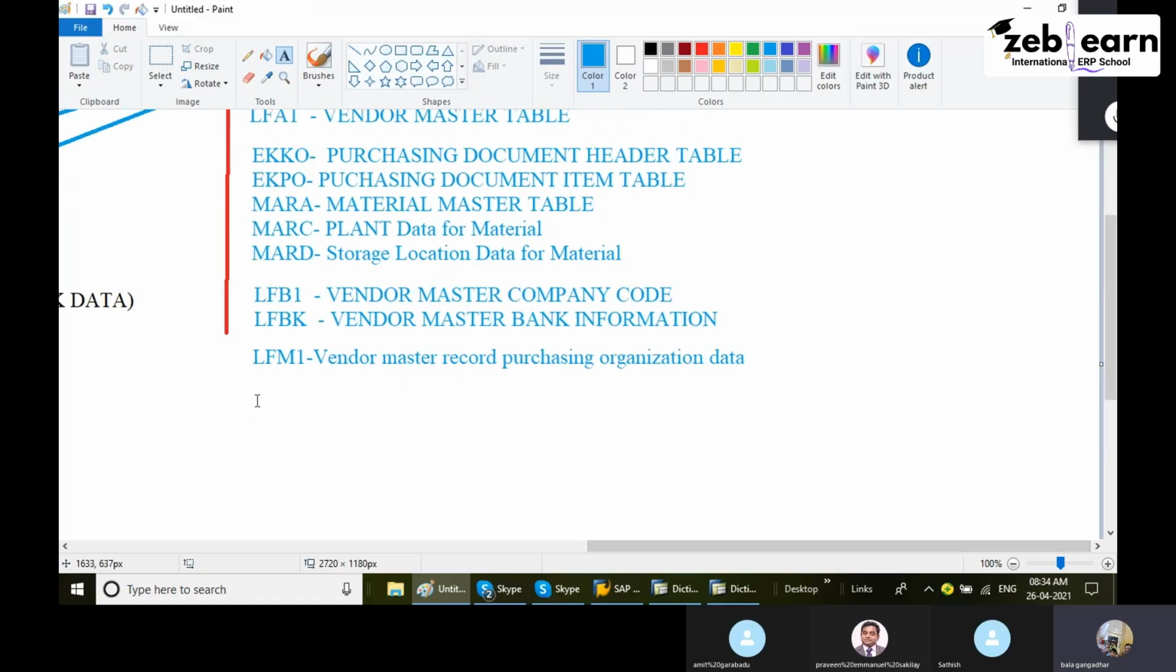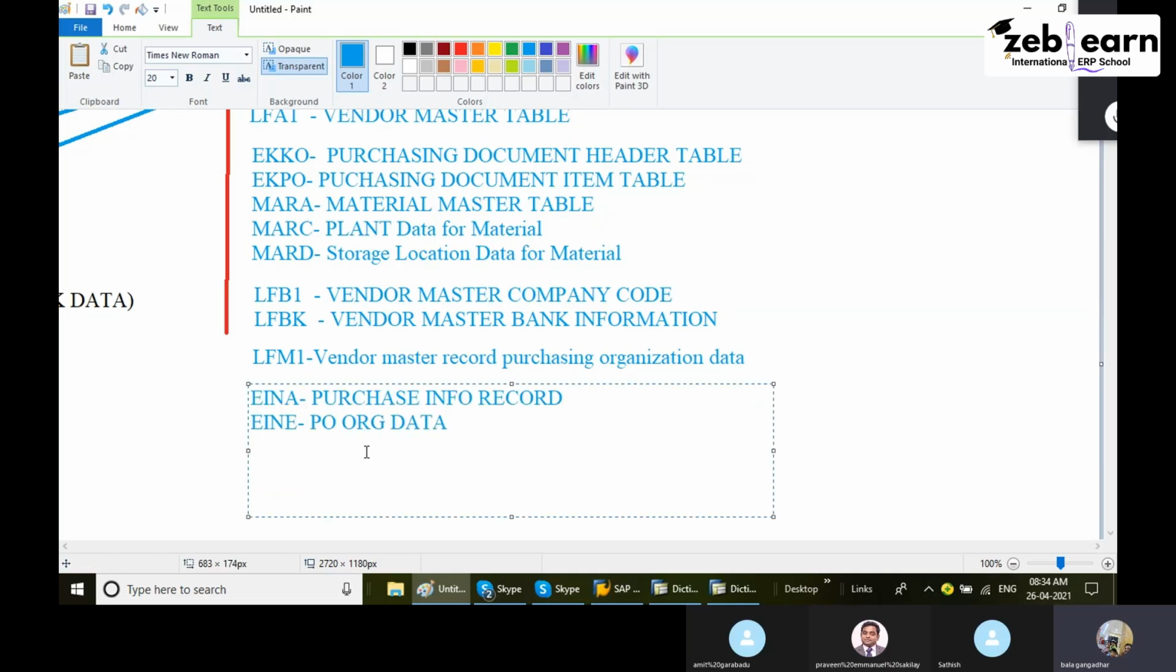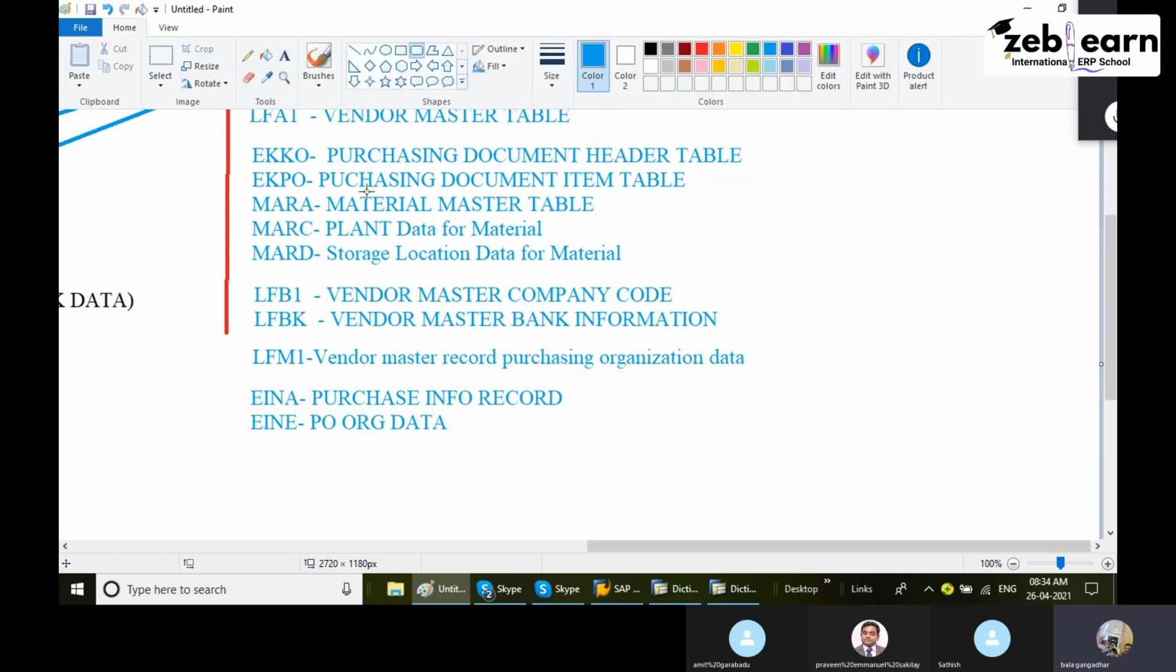Like that. Next summary: two more are there, let me give those also. EINA is the purchase info record. EINE is purchase organization data, purchase info record data. These two tables are related to purchase info records.